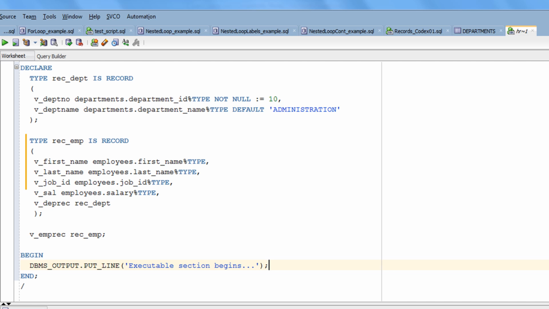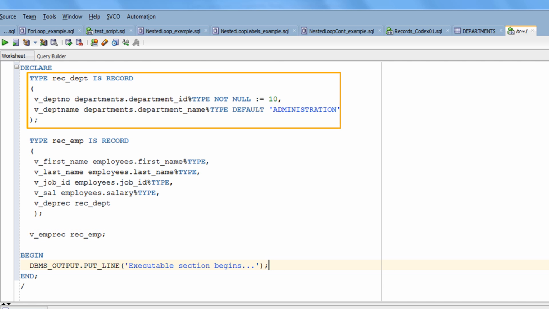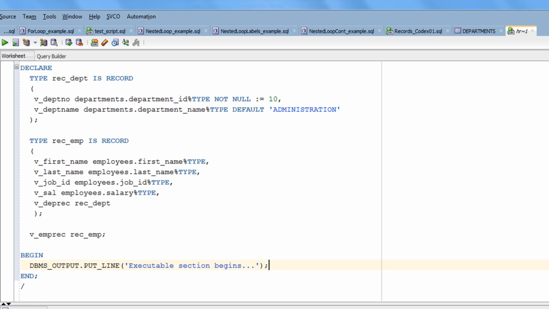You can define the record types and declare the user-defined records in the declarative part of any block, subprogram, or package. You can declare and reference nested records. One record can be the component of another record. Using PLSQL records to insert or update values into a table makes the code more readable.